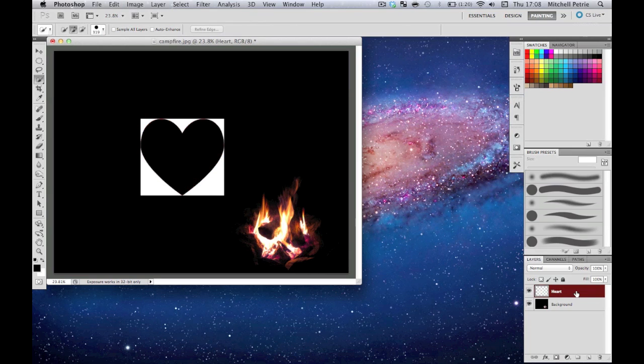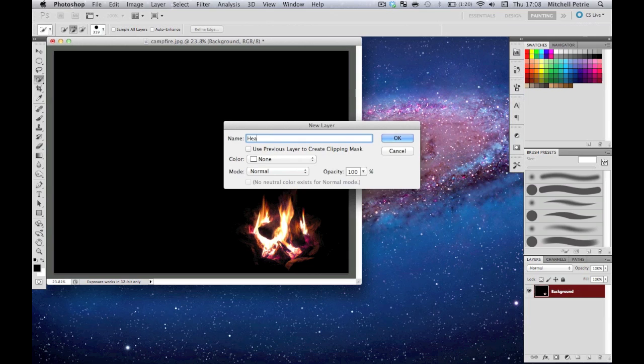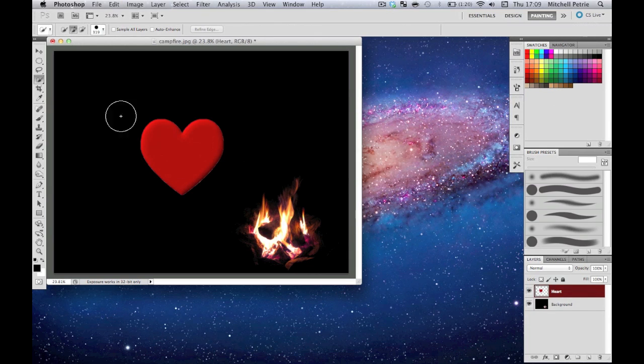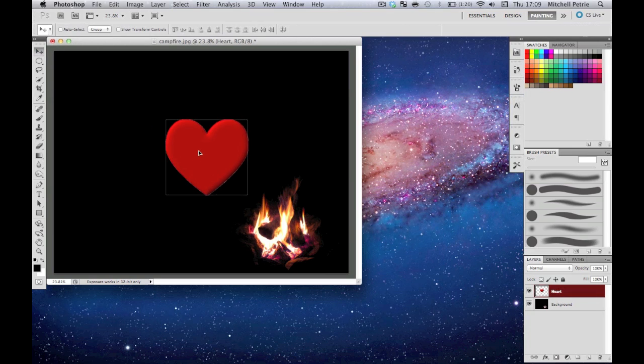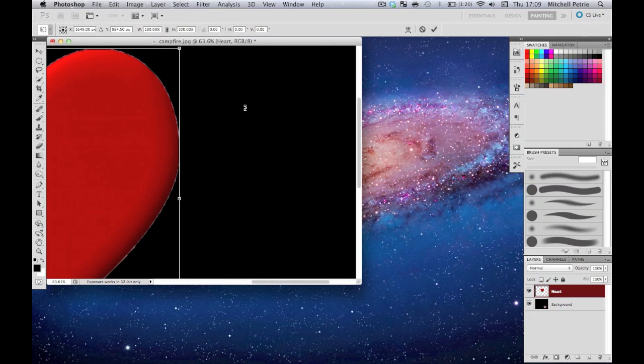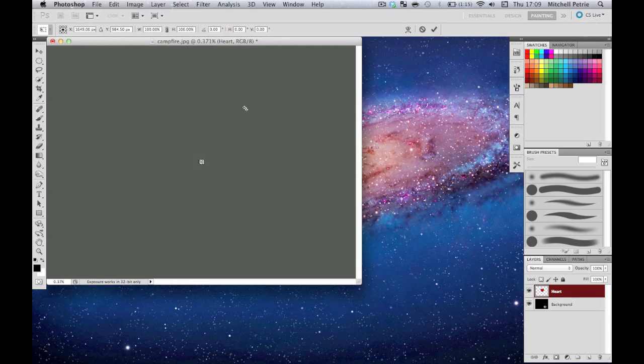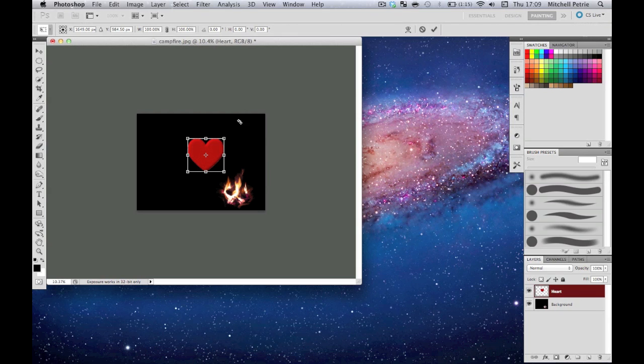Then just cut it out and delete the layer, and then put it on a new layer and name it if you want. I'm going to name mine heart because it is a heart. Just paste it there, and then you want to use the transform tool, so Command T on a Mac or Control T on a PC, and then just rotate it. I'm having a problem here with the zooming in. You just want to rotate it to where you need it, and move it around the canvas.